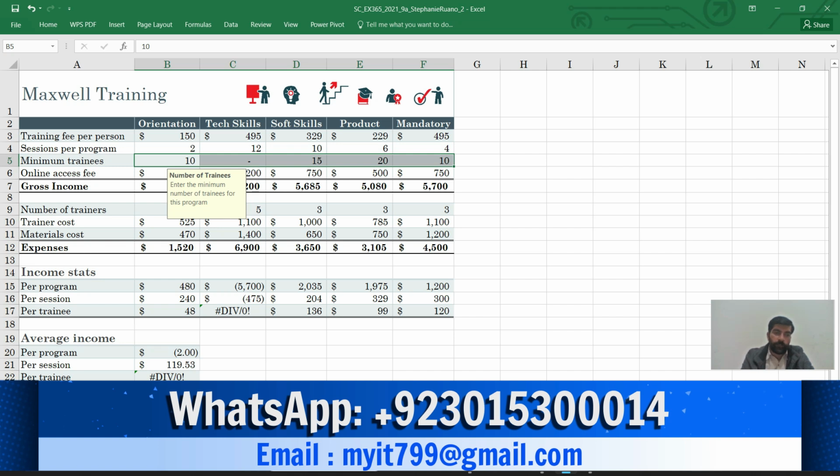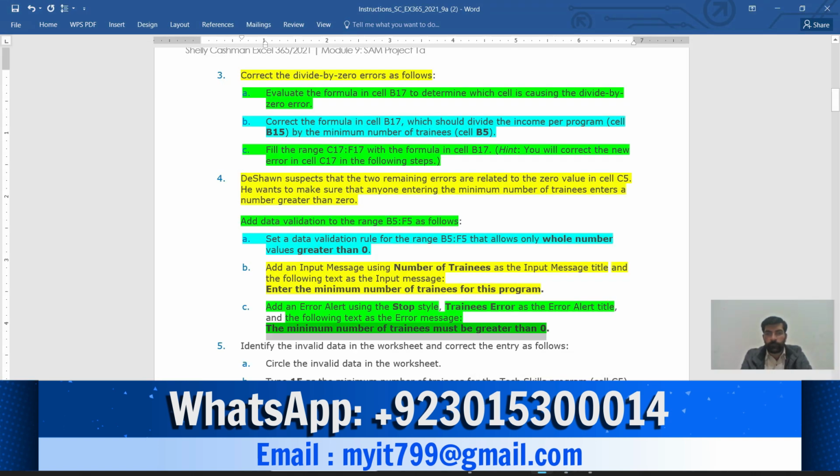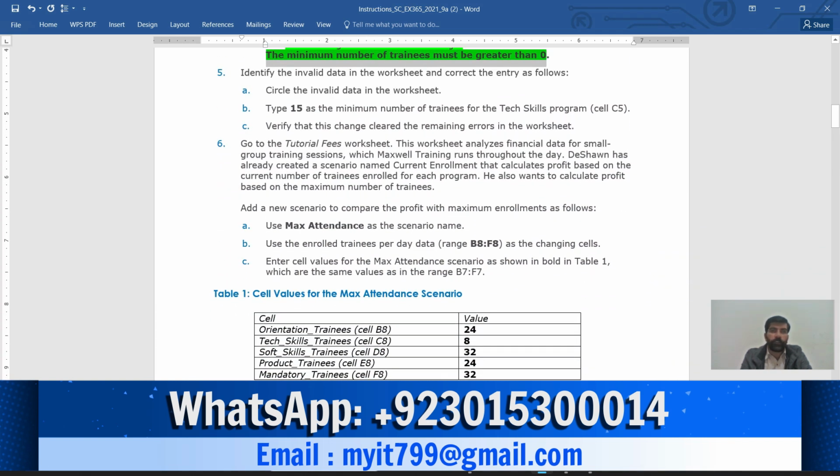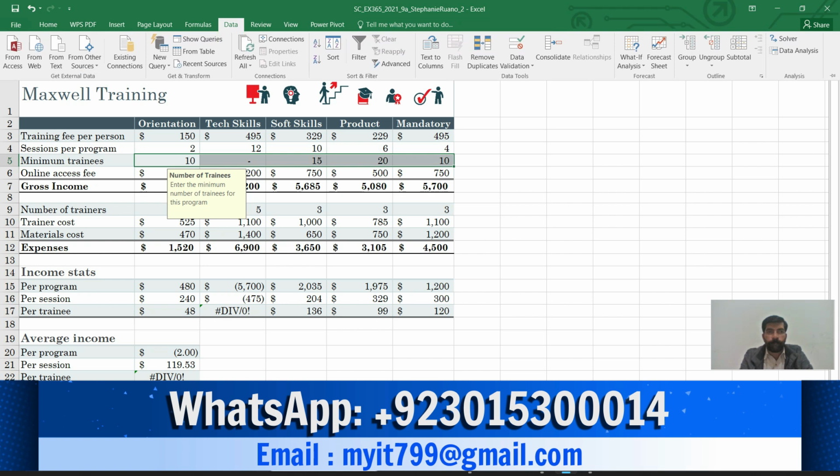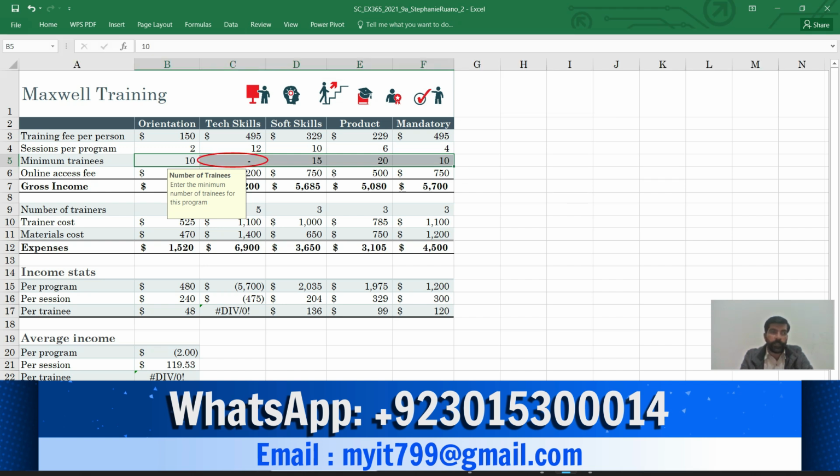Okay. After that, instruction number 5 starts now, and instruction number 5 says to identify the invalid data in the worksheet and correct the entry as follows. How to correct? Now I read step A of instruction 5. A says circle the invalid data in the worksheet. Okay, we have to circle the invalid data. I just go to the Data tab, go to Data Validation, and circle invalid data. Just click here and I see the invalid data have been encircled.